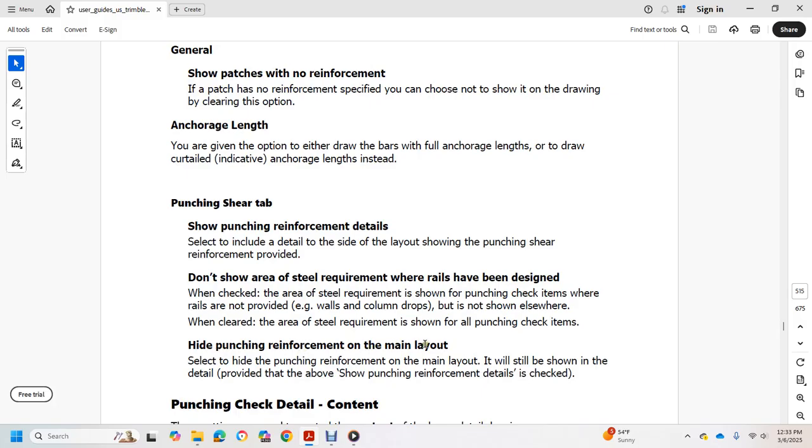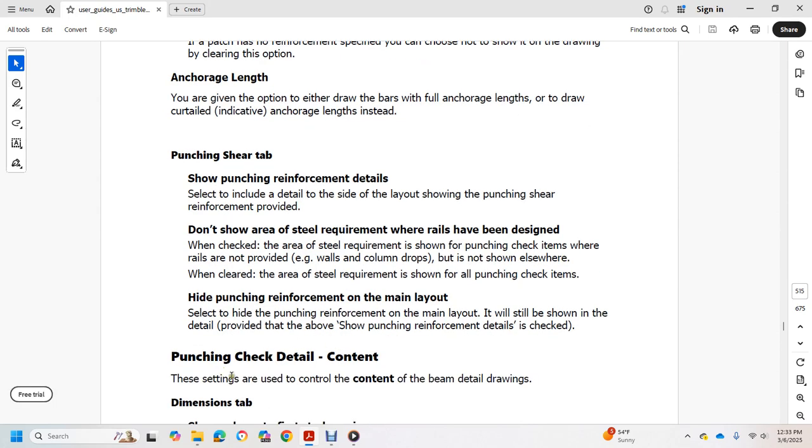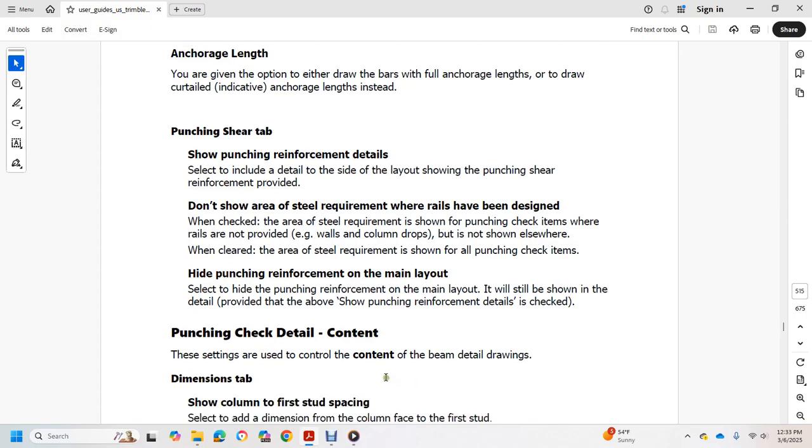Hide punching reinforcement on the main layout. Select hide punch reinforcement on main layout. It shall be shown in the detail provided above if show punching reinforcement detail is checked. Punching check detail content settings control the content of the beam detail drawings.